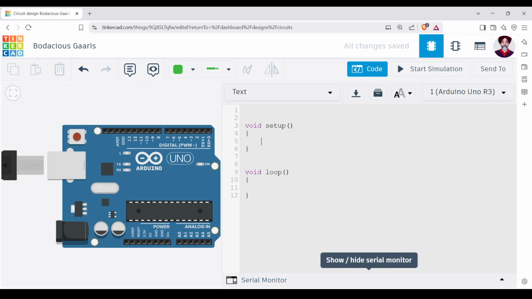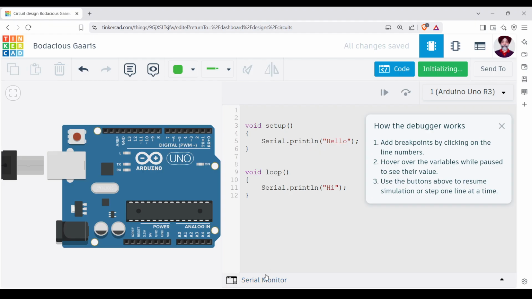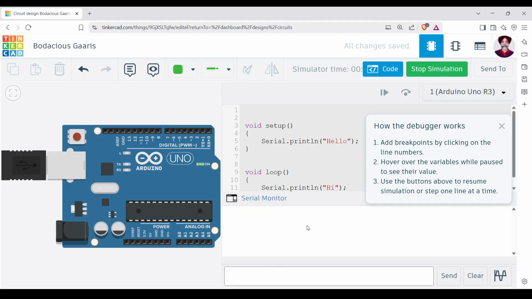How do I display something on the screen? By using the Serial.println statement. I'm just going to write a message, hello, and I'm going to write a similar kind of message here. I'm going to say hi here. Now let's run this program and see what happens. Alright, it's not doing anything. Although the program is running and it has started simulation, it is not doing anything.